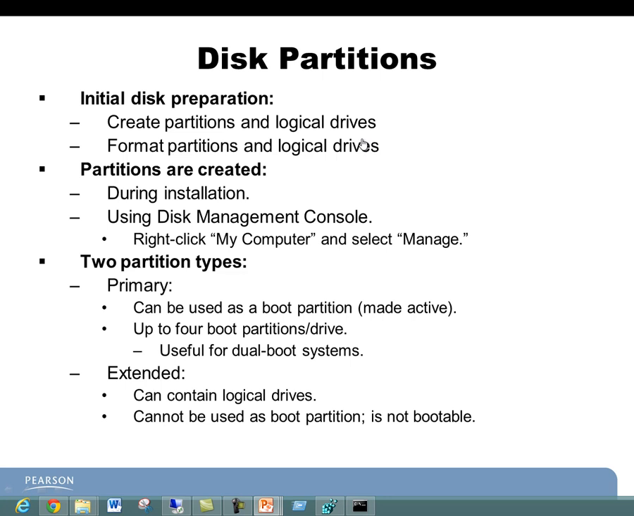Extended partitions contain what are called logical drives. You can create an extended one and then put all the drives you want in those, but those are not bootable. Those are only accessed after the operating system boots up.